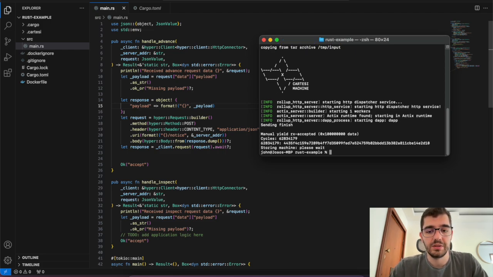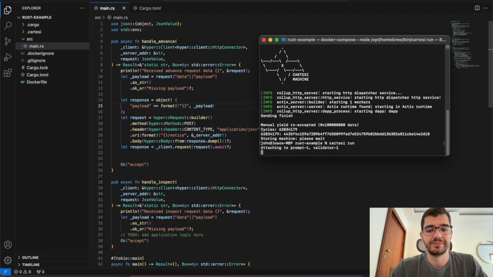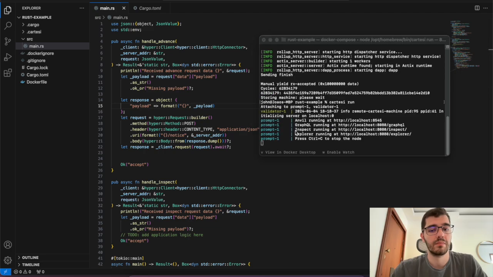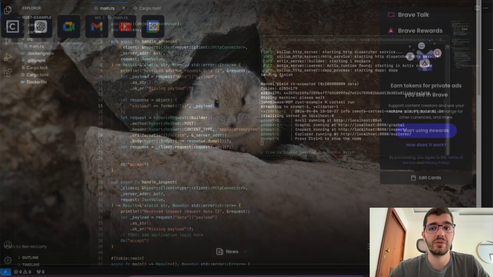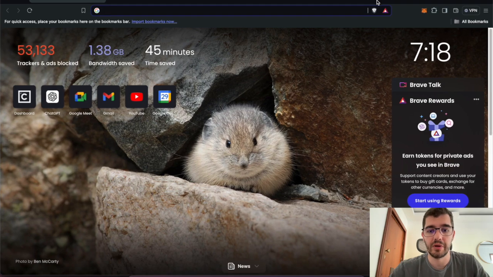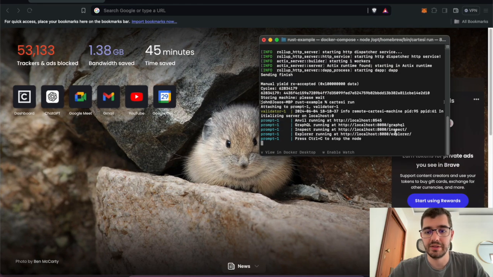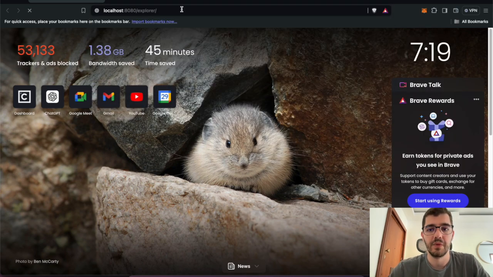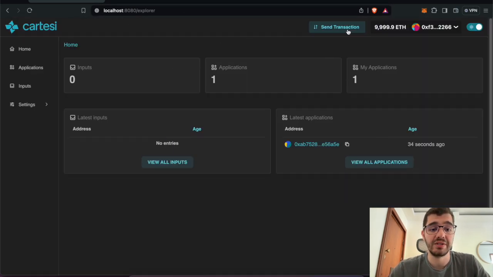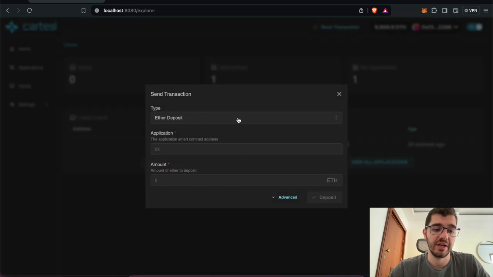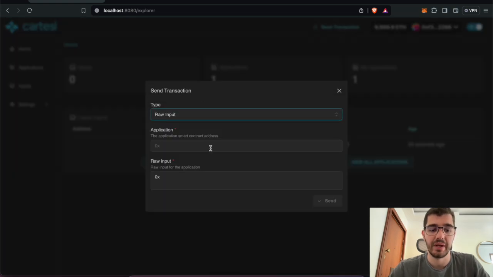Now let's use the command Cartesi run to run it. The run is successful, so my application is running. And to interact with it, I'm actually gonna use my browser, entering this exact endpoint right here, localhost 8080 Explorer, okay? Here I can actually check my transactions and even send transactions to my application.